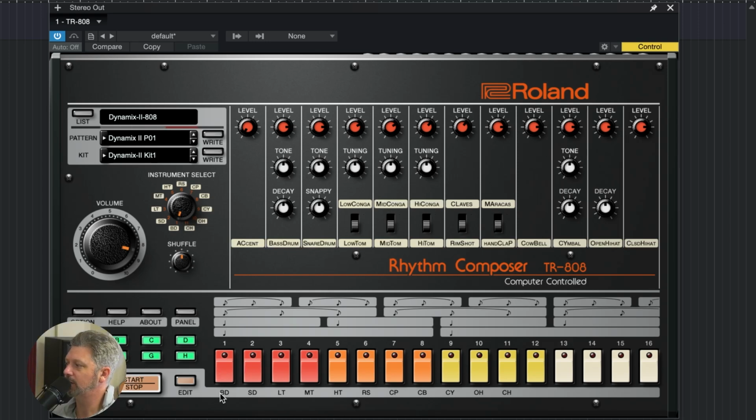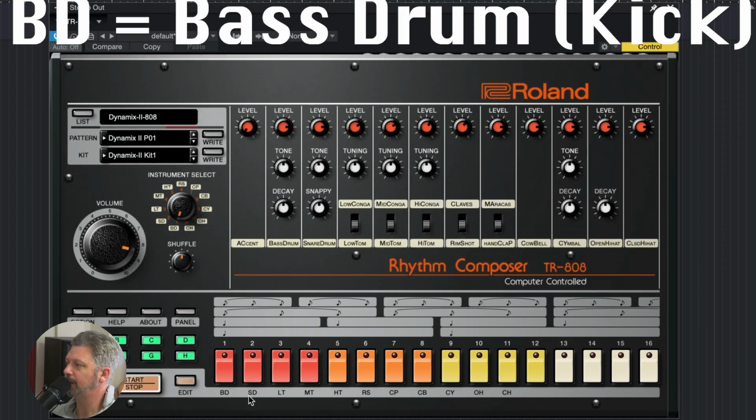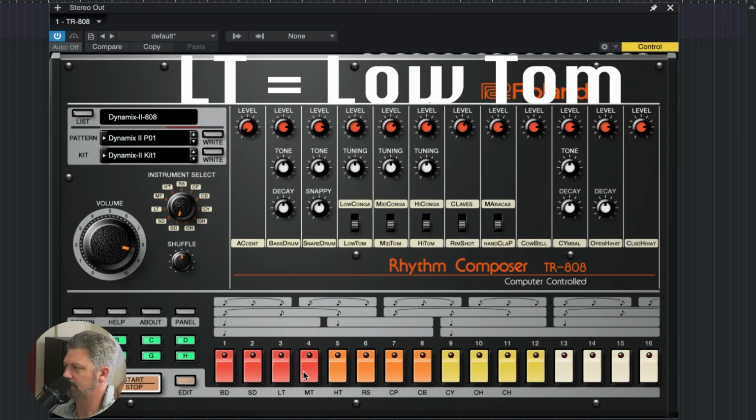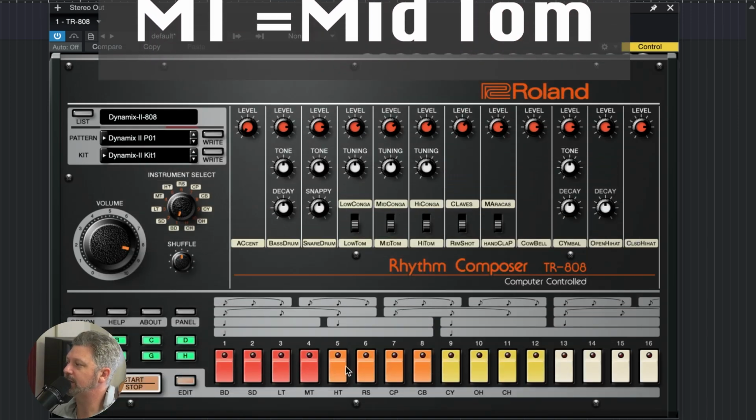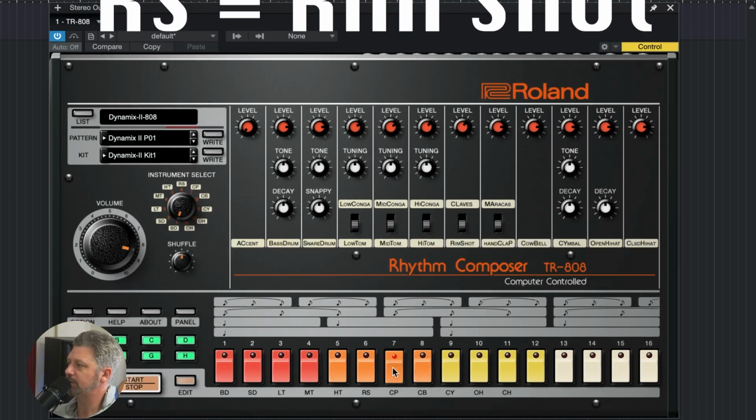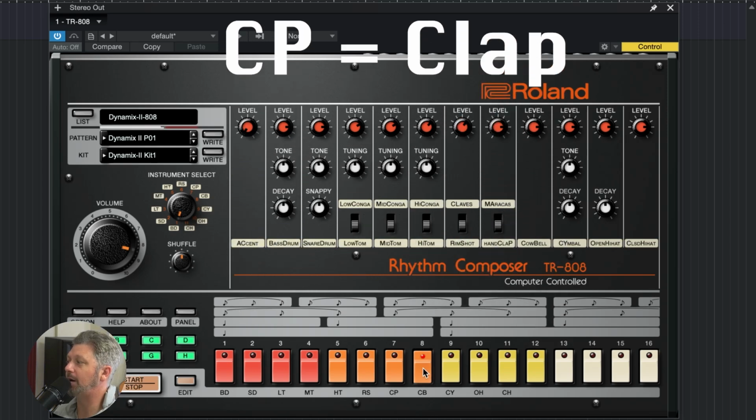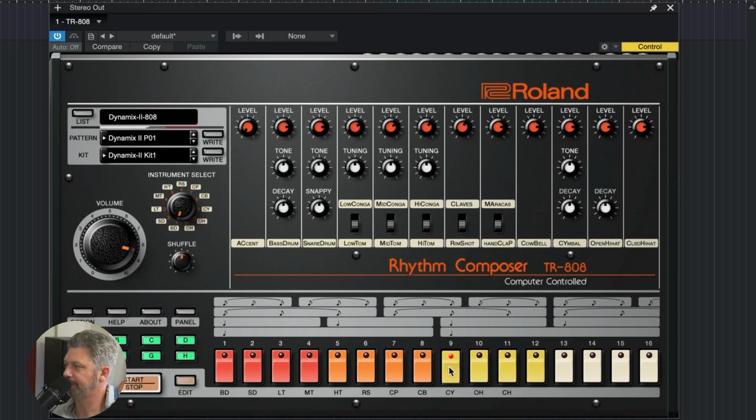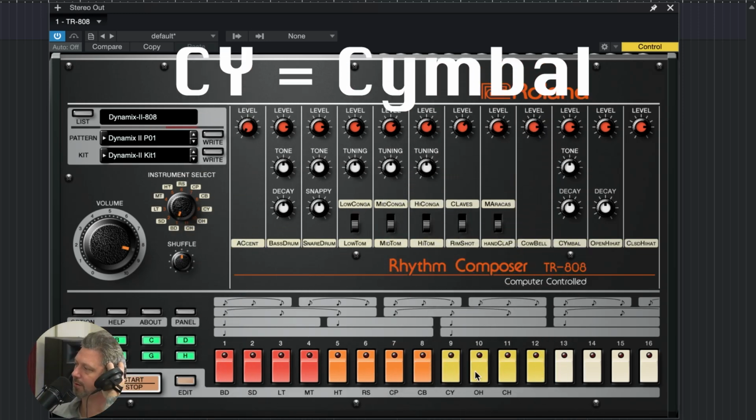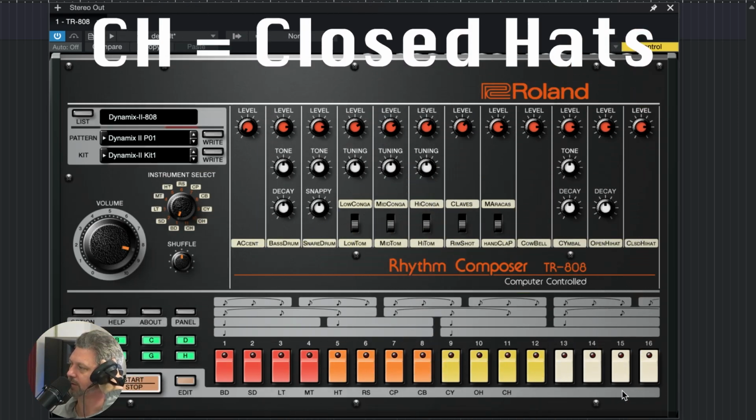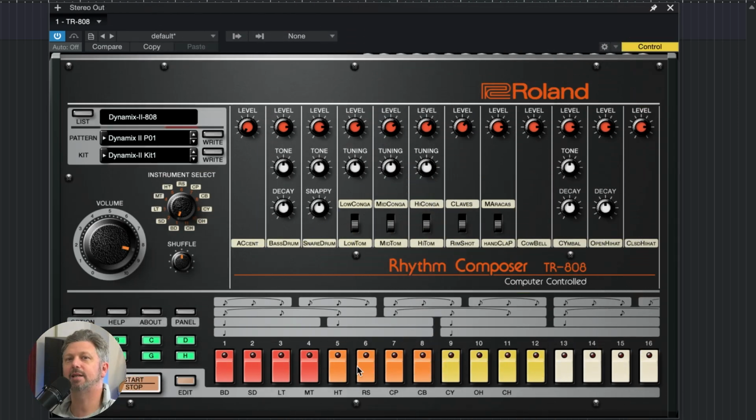Here's a kick, bass drum, snare drum, low tom, mid tom, high tom, rim shot, clap, cowbell, the classic cowbell. You can't live without it. Cymbals, open hi-hat, and closed hi-hat. Okay, these are classic 808 sounds. You can't go wrong with these sounds.